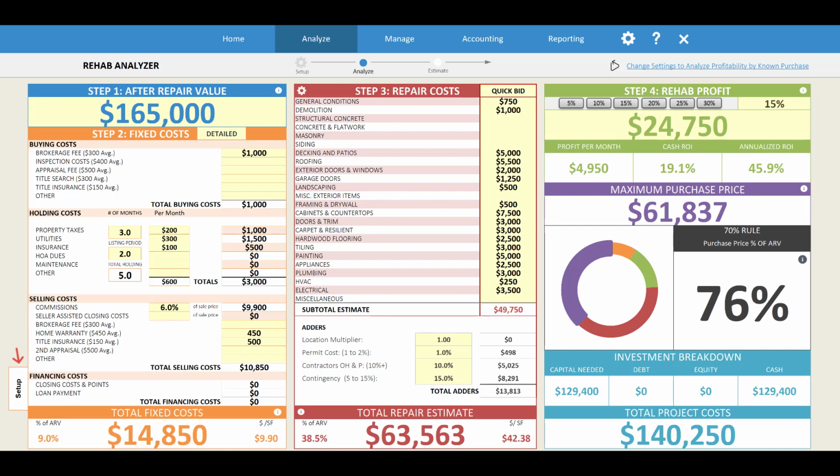So I'm currently on the Rehab Analyzer. This is the overall dashboard that you can use to analyze a rehab deal and determine the maximum purchase price that you should offer for the property. And one of the items that you'll want to set up is your financing costs.